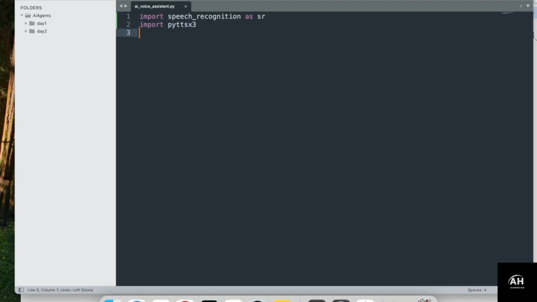Next, I'm going to say import pyttsx3. This imports the pyttsx3 library for text to speech conversion. Next, I'm going to import ChatMessageHistory, which is available in langchain_community.chat_message_histories. This is a class from langchain that maintains our chat history.